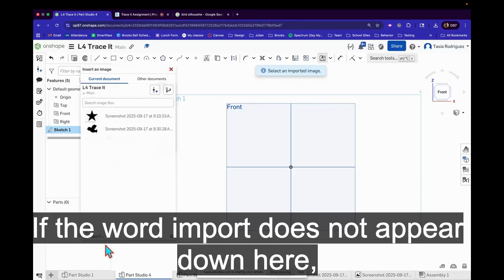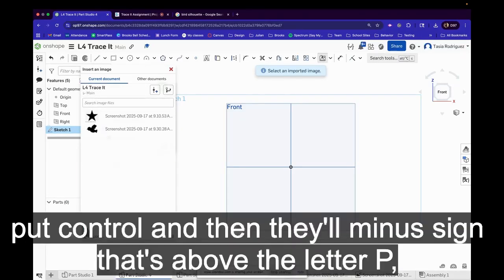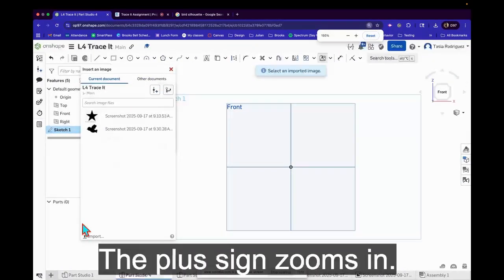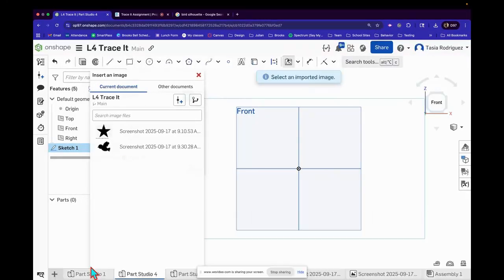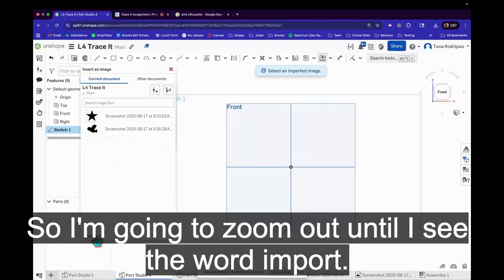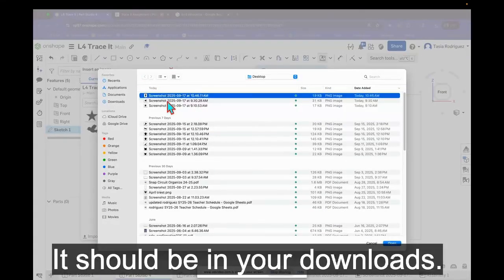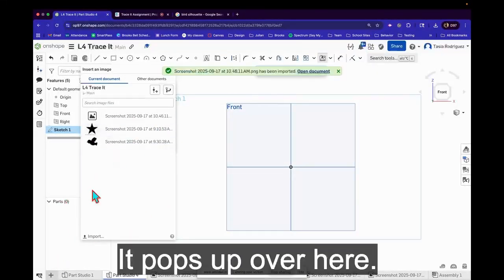If the word import does not appear down here, then on your computer, press control and then the minus sign that's above the letter P, so you can zoom out. The plus sign zooms in. So this may happen where your computer doesn't show that import. So I'm going to zoom out until I see the word import. Select what you have. It should be in your downloads. Say open. It pops up over here.